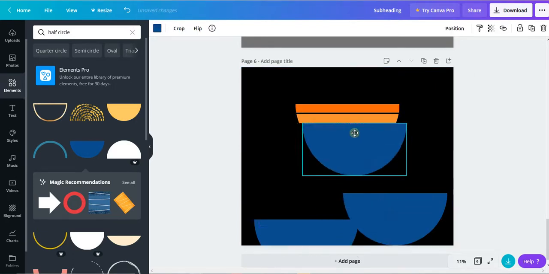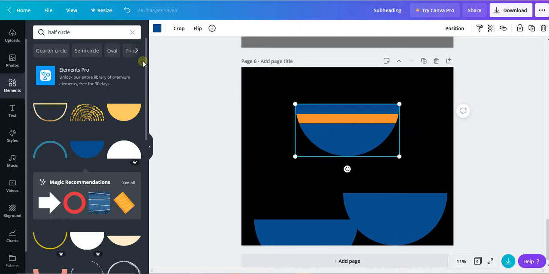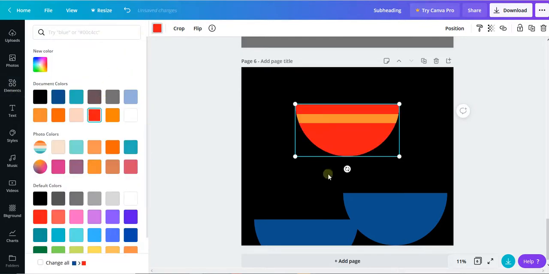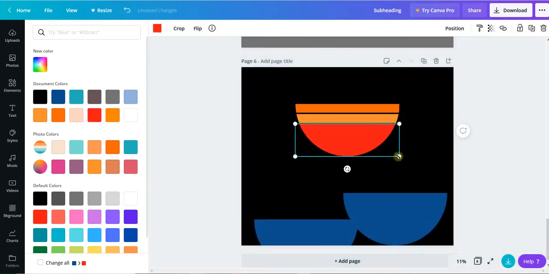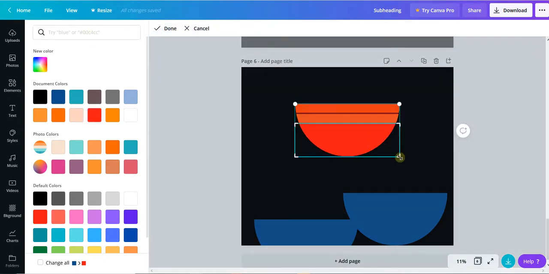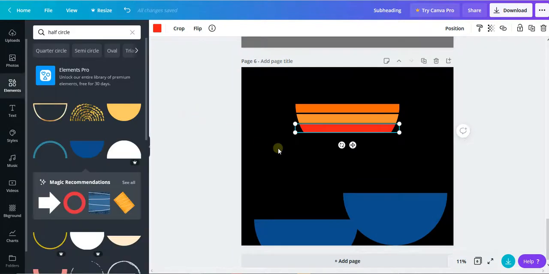We will do the same. Maybe that one is like red. From here go down, crop, and then go down, down, down. As you can see, this is the third one. We go exactly on the border, and from here we make like that, and done. And here we go, the red part.